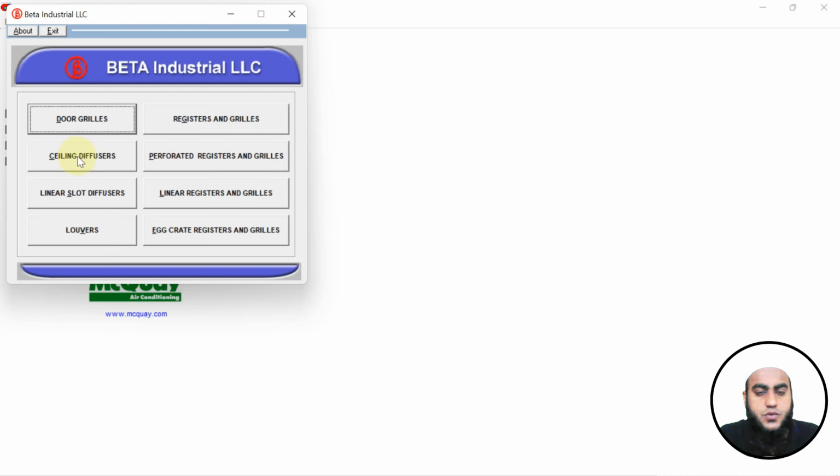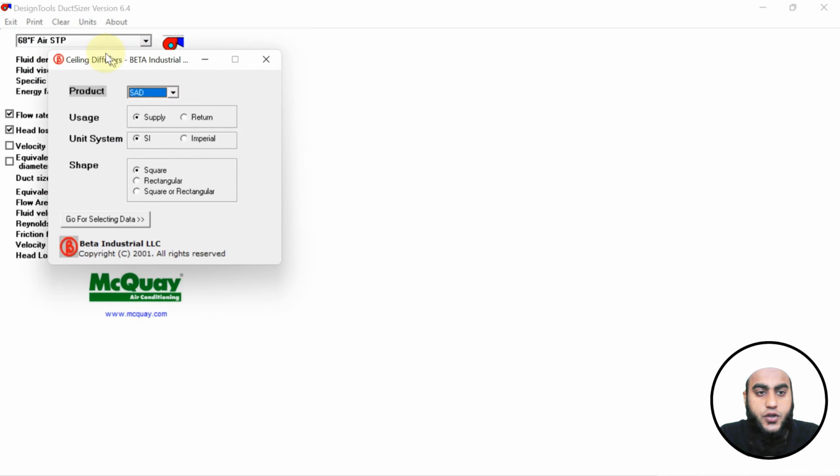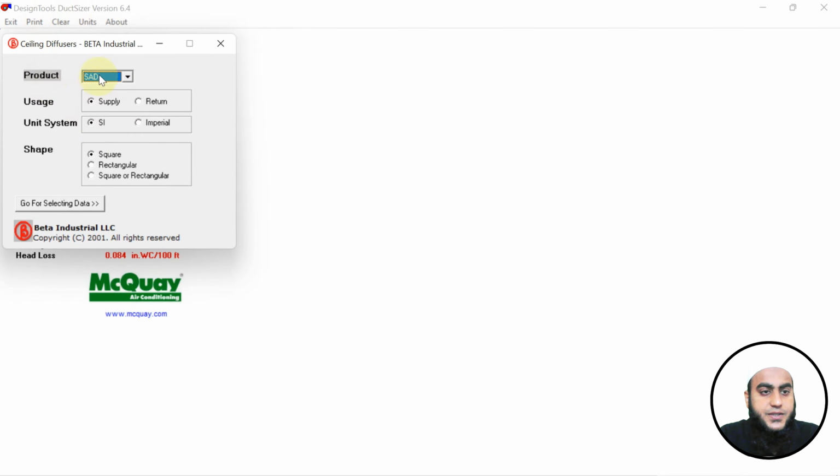Let's say I will show you just one example for the ceiling diffuser. Suppose I want to select the square ceiling diffuser, hit on ceiling diffuser. Now see, you will get one interface. They will ask you for the product. Here you have to write down the product for SAD, RAD. You are using the diffuser for supply air or for return air. Let's say supply air diffuser. Usage we are using for supply, just hit on supply. Unit system, SI or Imperial. Let's say here we are going to use the Imperial unit.